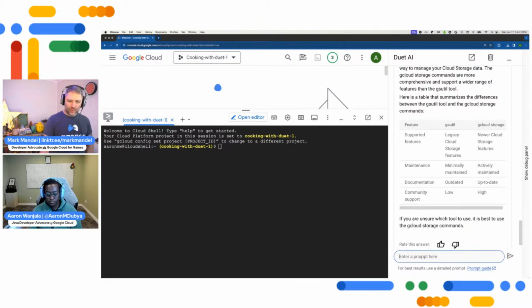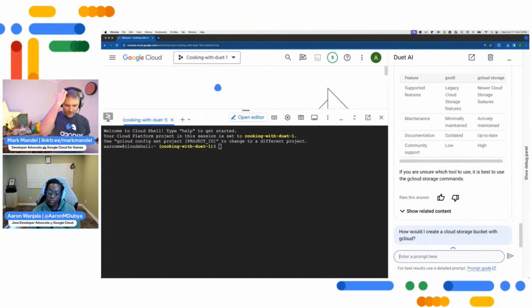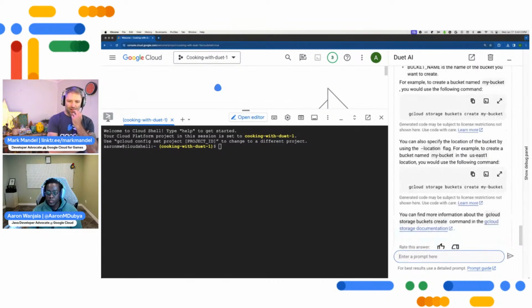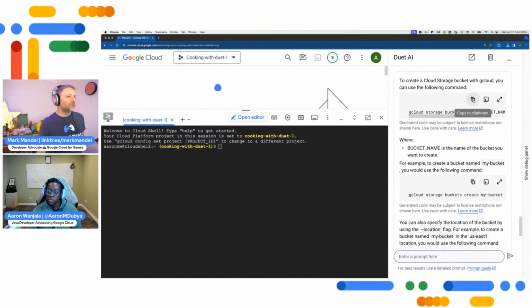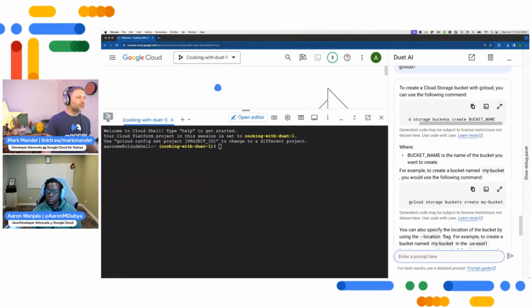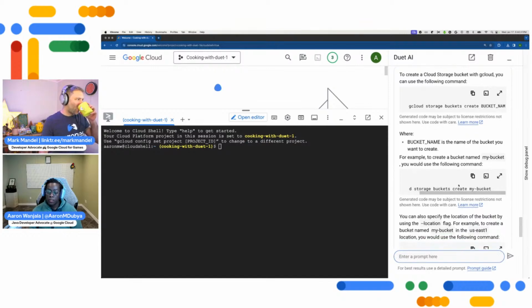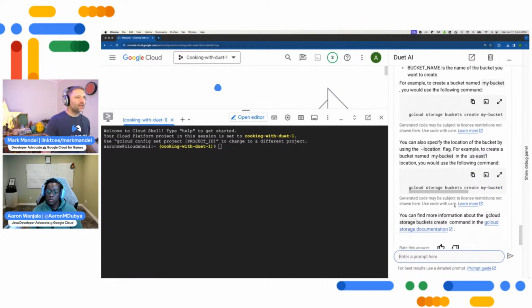Okay, well then, how would I create that cloud storage bucket? Gcloud. Nice one. All right, so I'm learning stuff. That's neat. This is what I expected as far as a CLI command, much more natural language. And so gcloud storage buckets create bucket name. Fantastic. I can copy it to the clipboard or have it drop right into the shell. Fascinating.